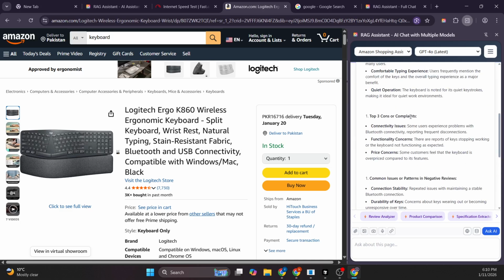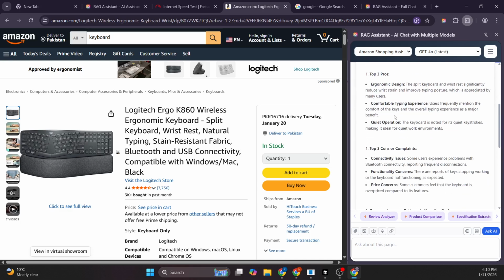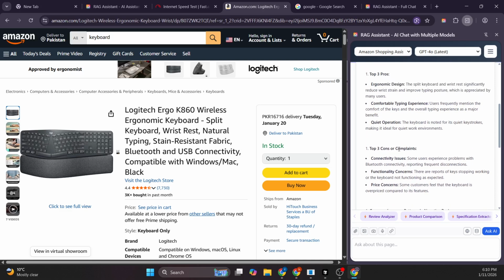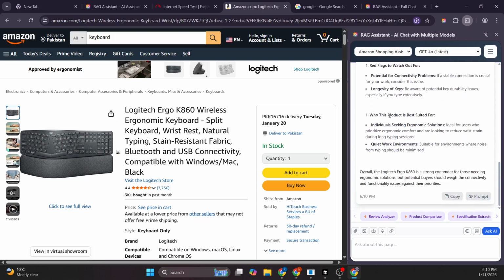So there you go, you can see it provided me a detailed sentiment analysis, top 3 pros and top 3 cons of the complaints. Okay, so you can see each and everything is there.